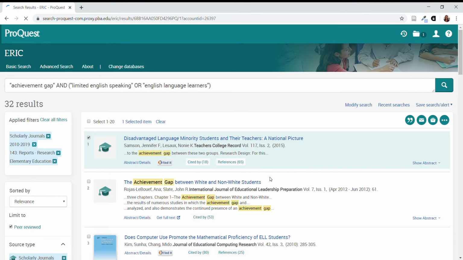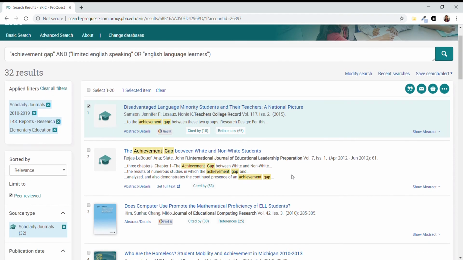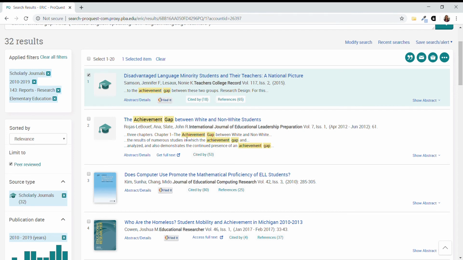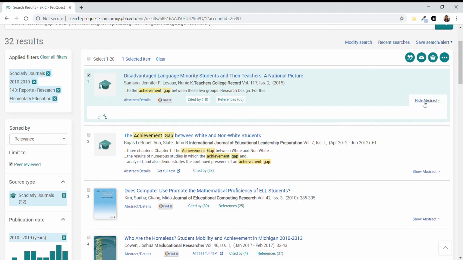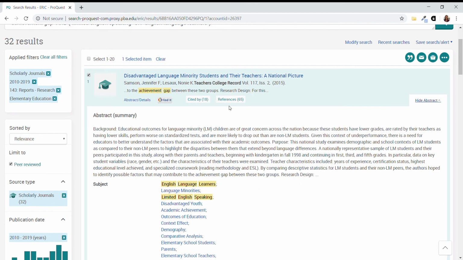Wow, now I've gone from 154 to 32 that are recent, that will likely be scientifically based research studies, elementary education, and that match my keywords. In order to actually get to the articles, I can click on these Find It and Full Text links. But I do have a suggestion for you. Before you click on that, click on this link that says Show Abstract. This will bring up the abstract, which is a summary of what the article is about. That way, you can read a summary to see if it's something that will be interesting or helpful to you before you spend the time either getting or reading the entire article.